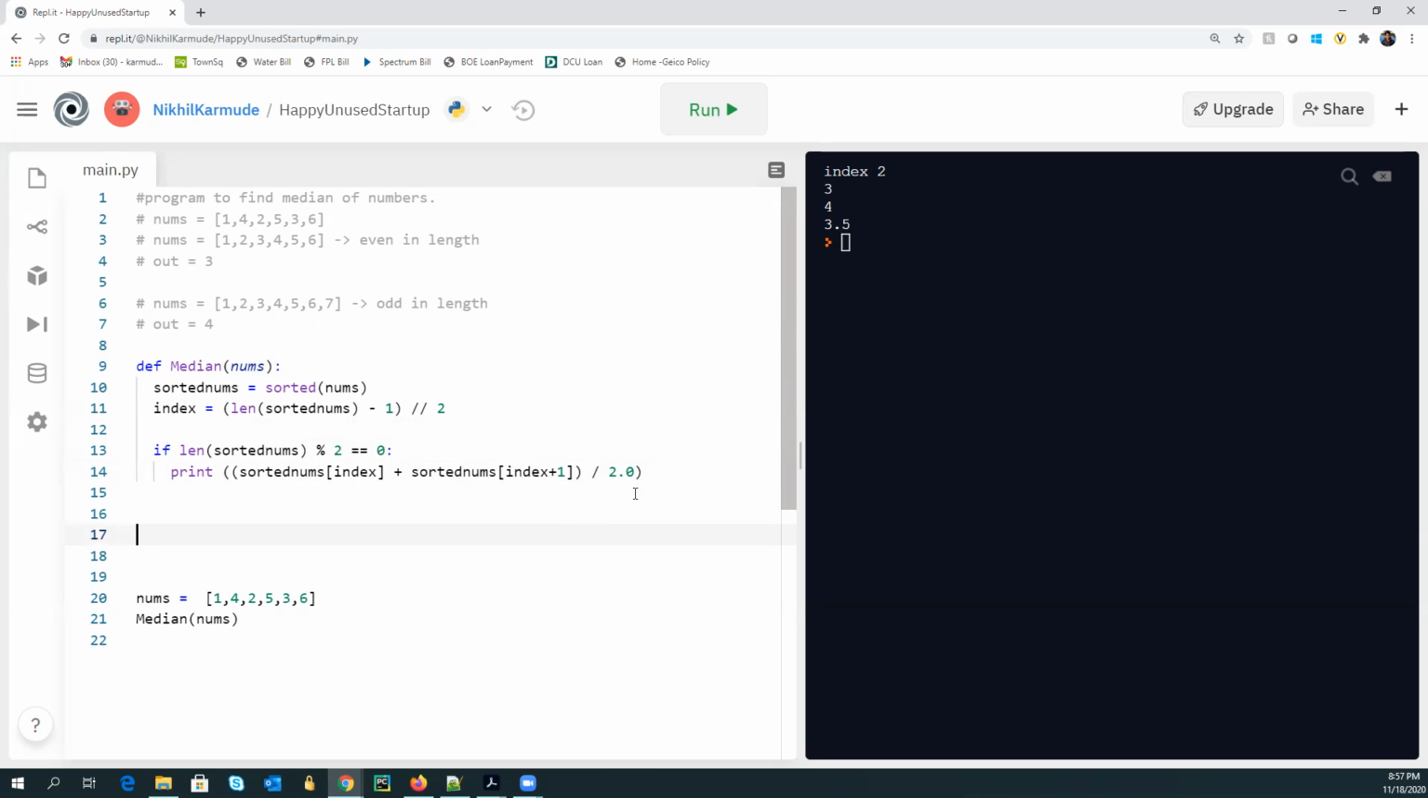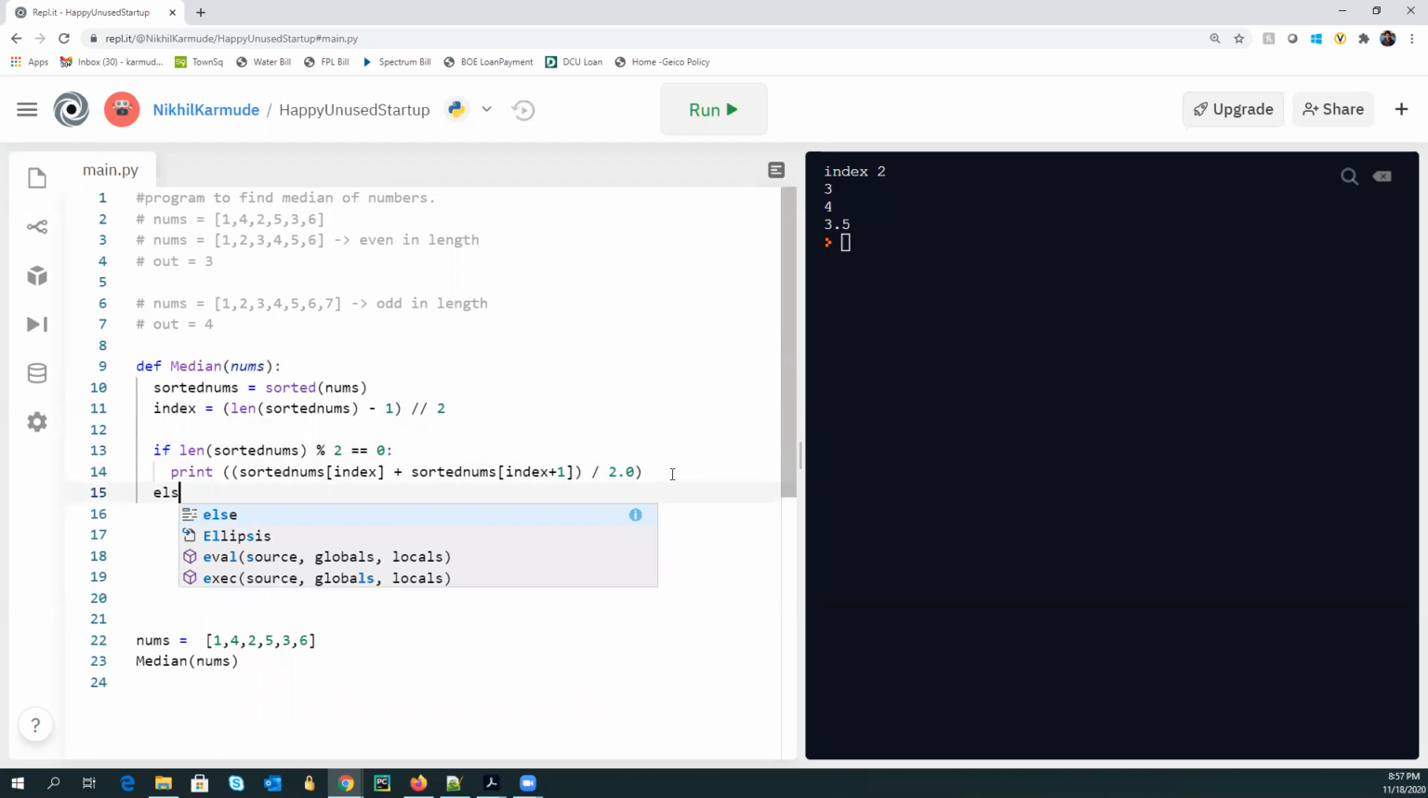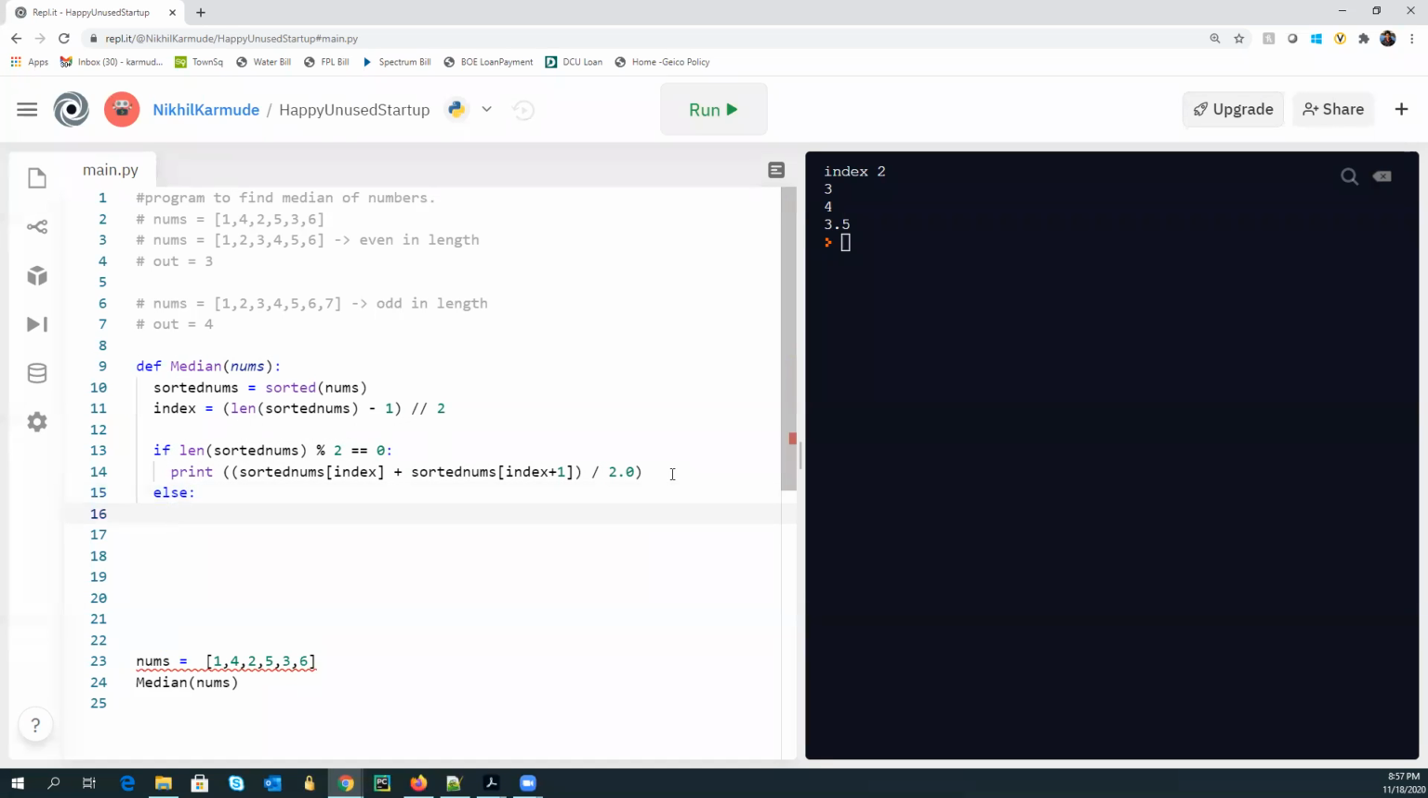So what about an odd-length list? If the length of the list is odd, how do I find the median? This should be pretty much straightforward because here we are checking for even length, and if it is not even, then it will always be odd in length. So we just need to add an else condition. And this else is for odd. And what I was saying for odd was we just need to pick the middle element.